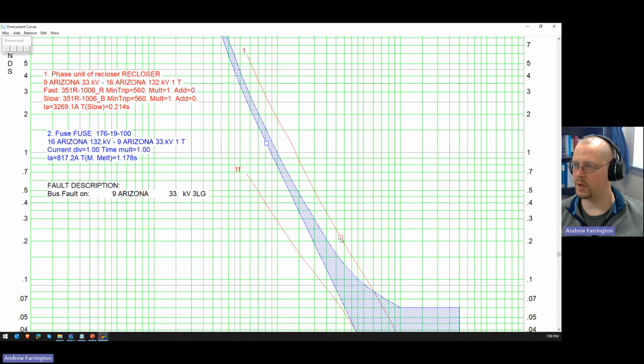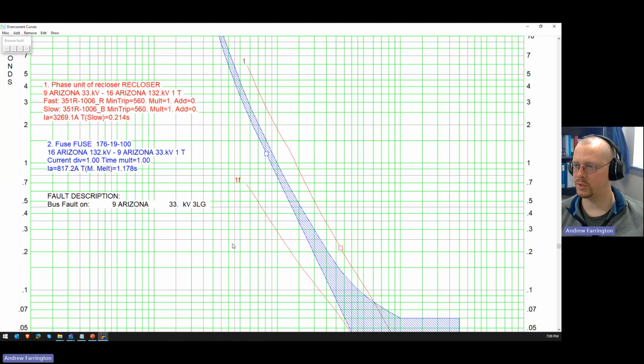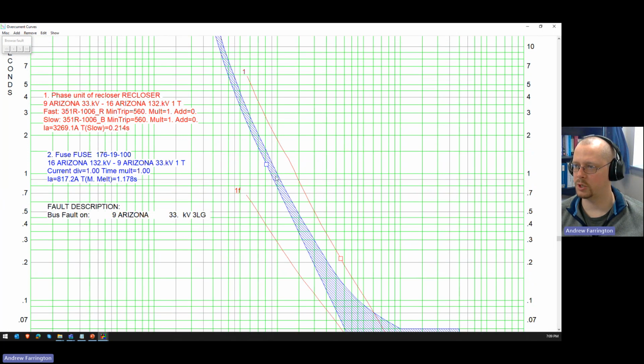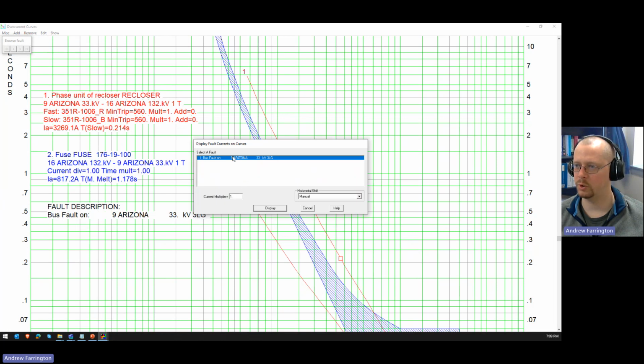So now you've got these little dots on the curve, the plot that shows you where on the curve the relay operates. But this still doesn't mean much to us, this dot's up here. It still doesn't look like it coordinates. What you need to do is go to this show relay operations for one fault, and it will list all of the different faults that you have.